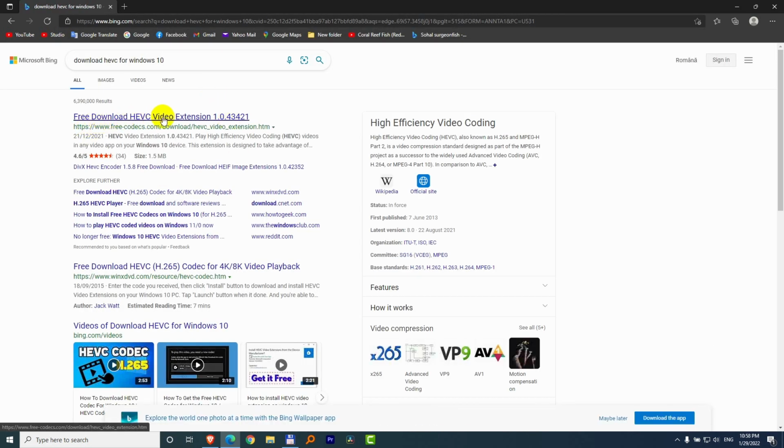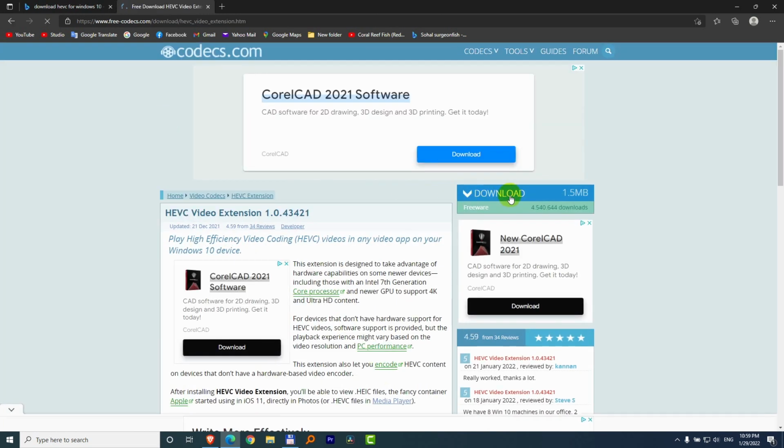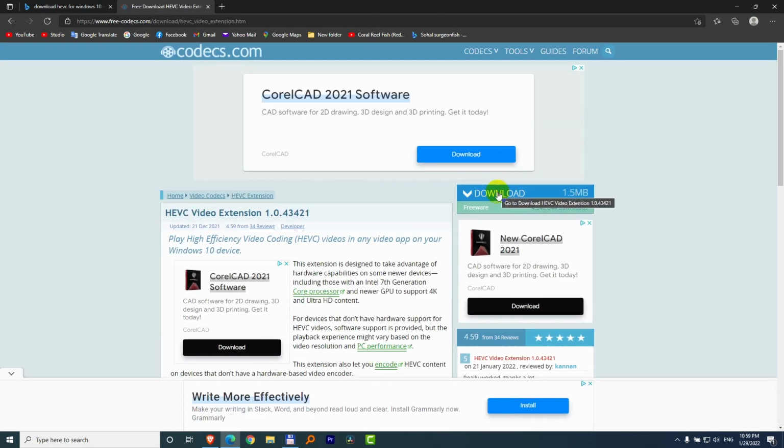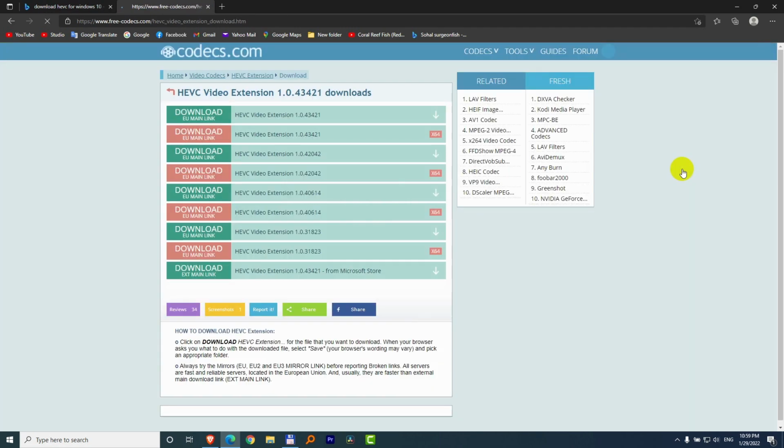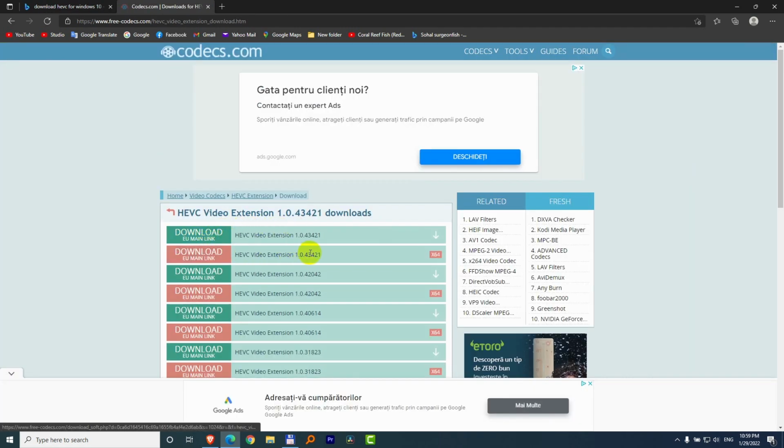Free download codec, click on the first one. The download button is here on the right side, HEVC codec. Click outside here to close it. Here's, let's say, the 64-bit version. Click on the red one.